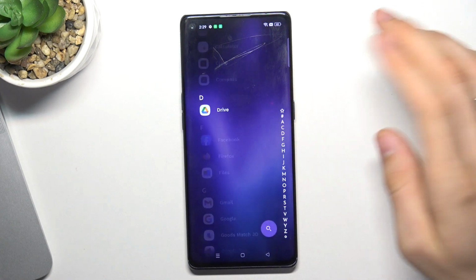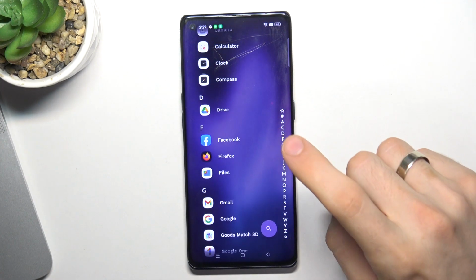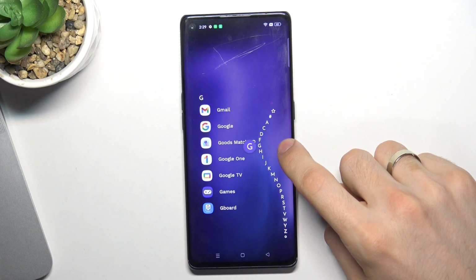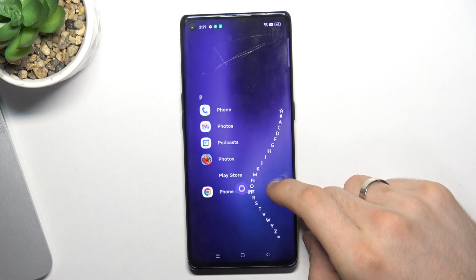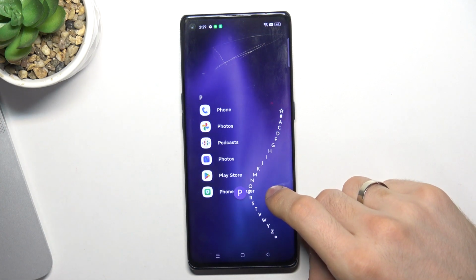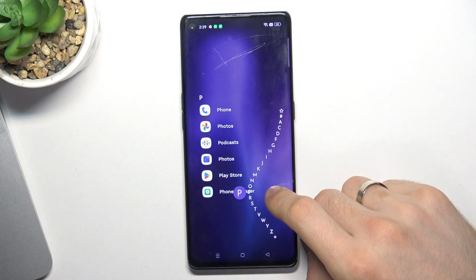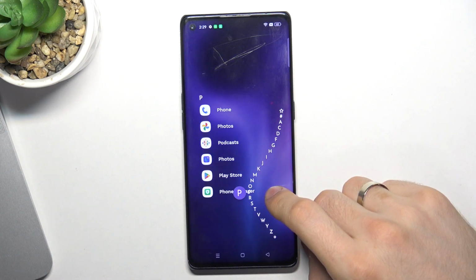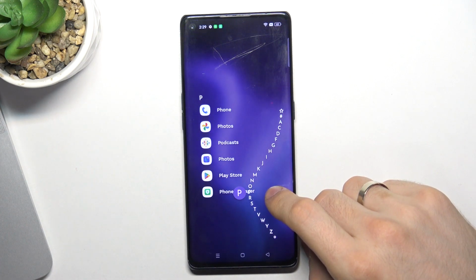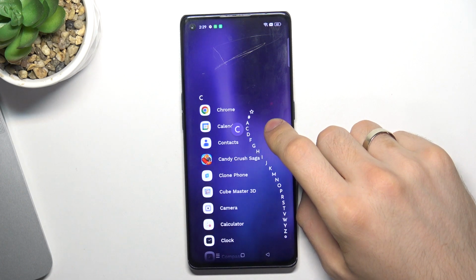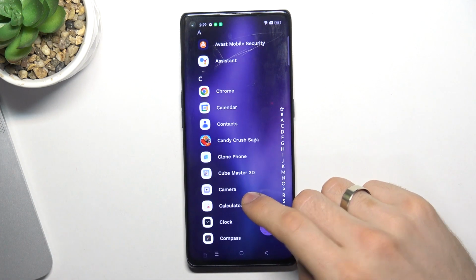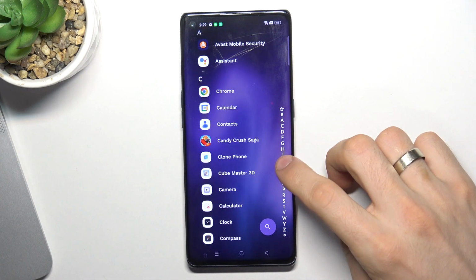So if you want to find any application, for example YouTube, tap your finger on this line and drag it to Y. If you want to find the Play Store, just drag it to P. If you want to find, for example, contacts, just drag to C. And here are our contacts, calendar, Chrome, calculator, and other apps starting with C.